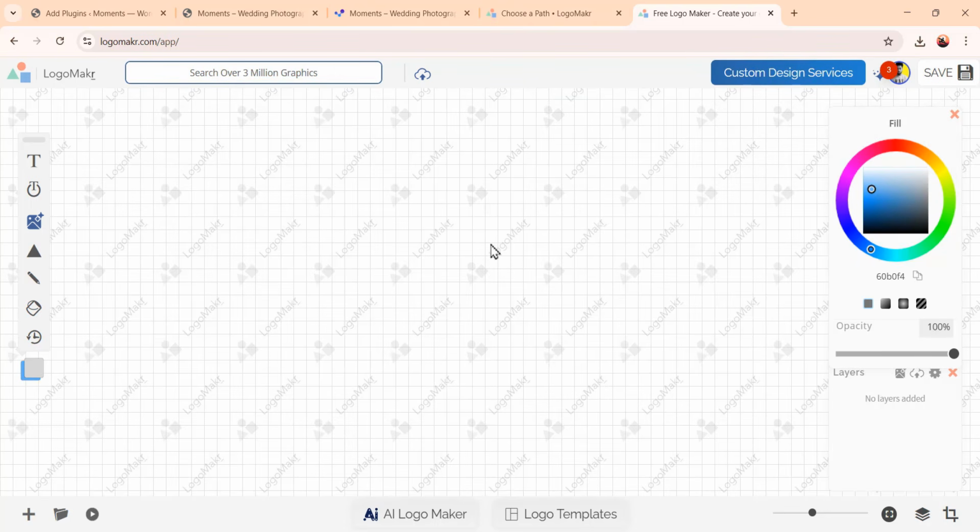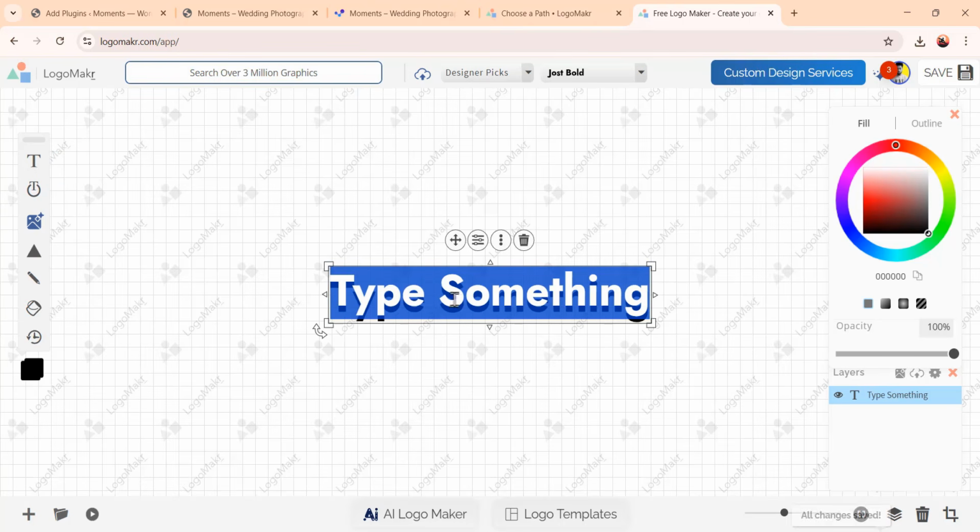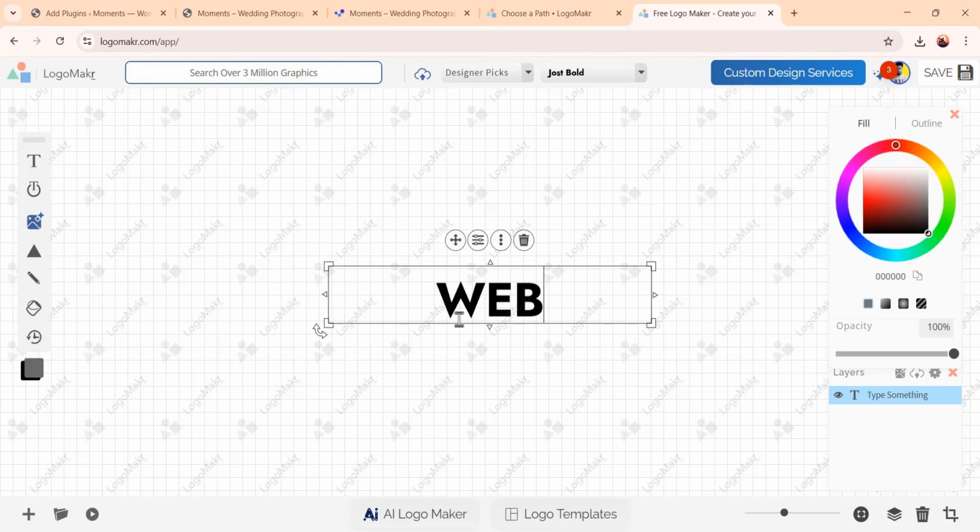So if you want to make a text-based logo, just go over here, and as you can see, there is a text option. If you just click on it, it has added this text over here. You can type anything over here. So suppose I want to make the text web. As you can see, it has put this web text over here.